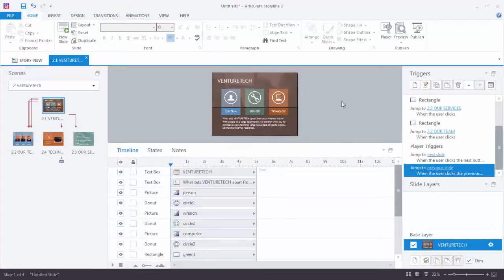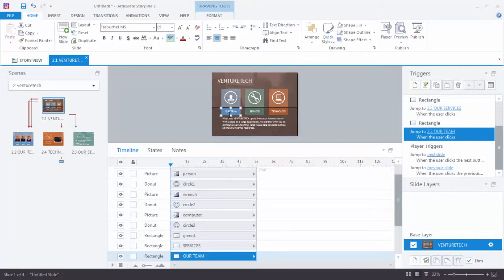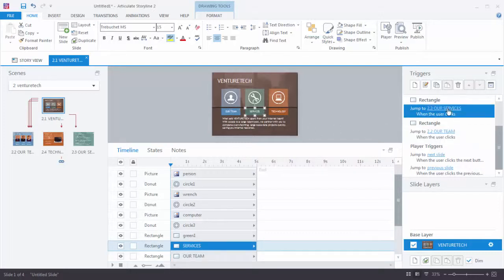Now let's look at what happened to those hyperlinks. You'll remember on the first slide we had hyperlinks that went to these 3 different slides. So those shapes here, like the Our Team shape, had a hyperlink to the Our Team slide. Instead of hyperlinks, now you have triggers. So the rectangle has a trigger that goes to slide 2.2. This rectangle has a trigger that goes to slide 2.3. So you can see that the hyperlinks were converted to triggers.